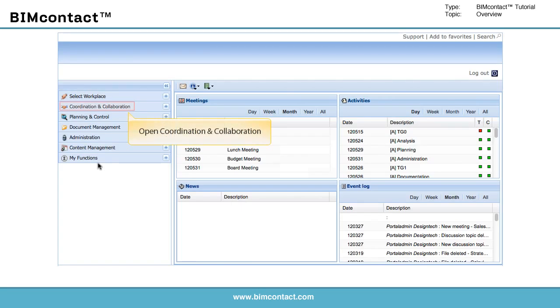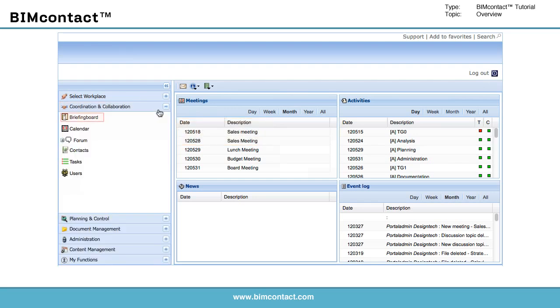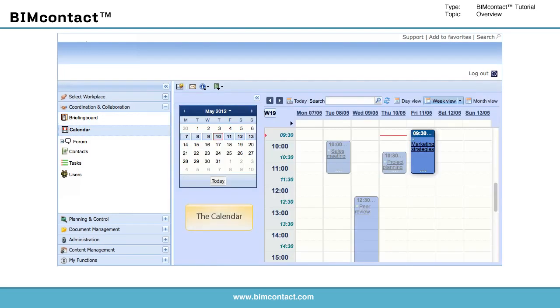Let's open Coordination and Collaboration in the panel. Here, we'll find the briefing board. It'll give you an overview of what's going on, such as current meetings, activities and news. In the calendar, you can view and schedule meetings and other events. You can also invite people to meetings, handle meeting requests, and check coworkers' availability.